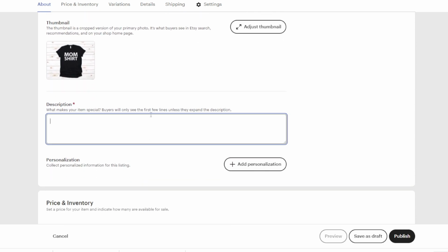Next, you need to put in your description. Your description just needs to be literally what it says it is, the description. So I usually put like how the shirt is made. I actually have a description that I copy and paste and put in mine, so I just copy and paste it over. It's super easy.